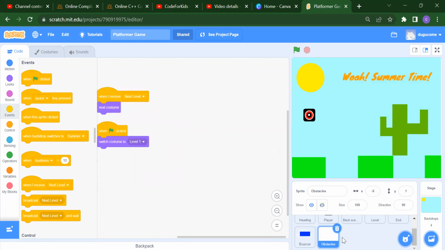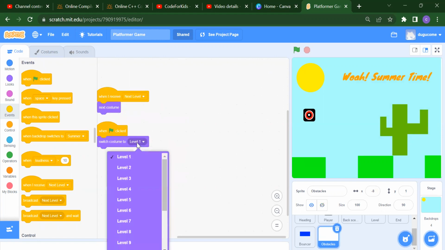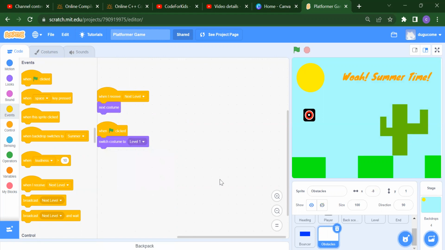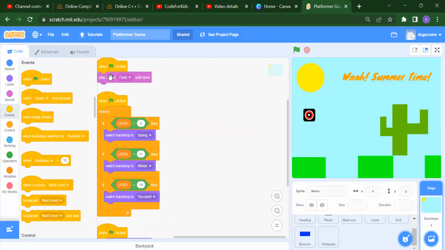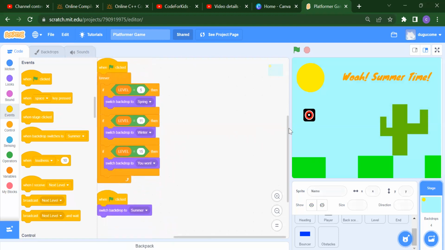And at last, we have our obstacles. Again, once you receive next level, you have to change your costume. And we will start from level 1 till we reach our level 15. So this is all about our sprites. Now let's see about the backdrop. This is very simple. When the flag is clicked, we have to play one sound. Okay, so you can even change the sound.